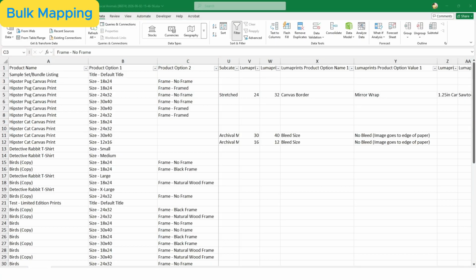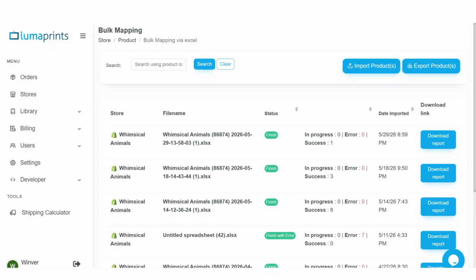Reminder that bulk mapping is for large catalogs, and if you have a smaller assortment, manual mapping is not only quick but efficient. We suggest bulk mapping for those who are either well-versed in Excel sheets or have a big catalog to map. Otherwise, manual mapping will do the job just fine. And that's how you map your product to Lumaprints. Once mapped, your products can be automatically fulfilled as they're ordered.